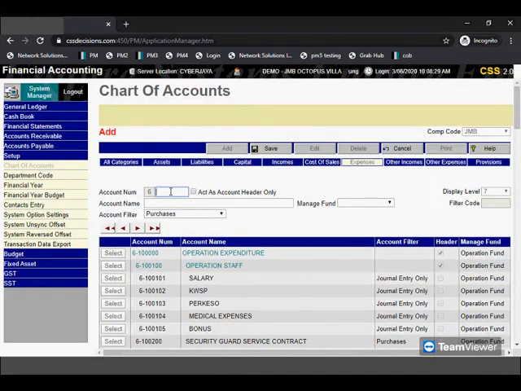All right, so that's it. Put the account number, put the account name, and for the account filter put purchase, or sales if it is income. And this is sinking fund or operation fund. All right, that's it, and set.